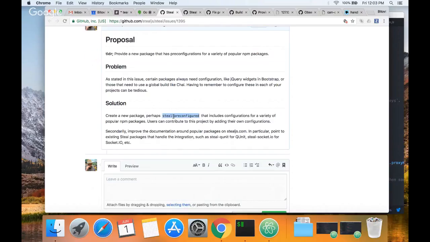Steel QUnit, for example, Steel Socket IO is another. There's Steel Mocha. There's quite a bit of these, and we want to document that. Hey, if you're thinking about using Socket IO, instead of using the Steel pre-configured, just directly use Steel Socket IO because it's got the configuration in there and it's got some added features and stuff. So as part of this, you want to document that on the website better.